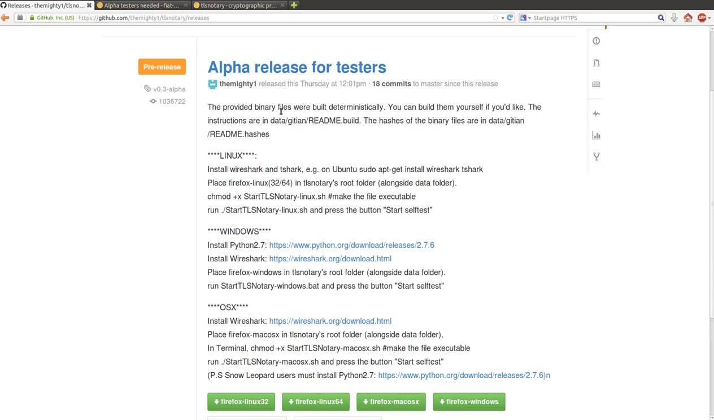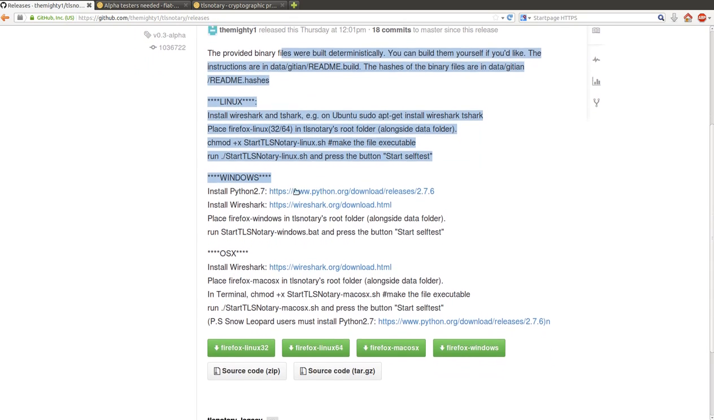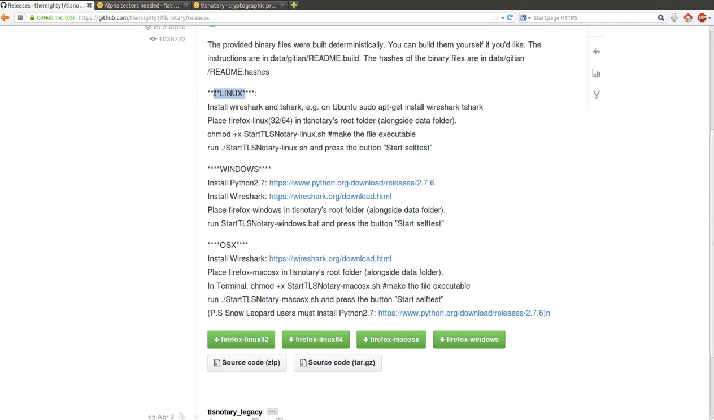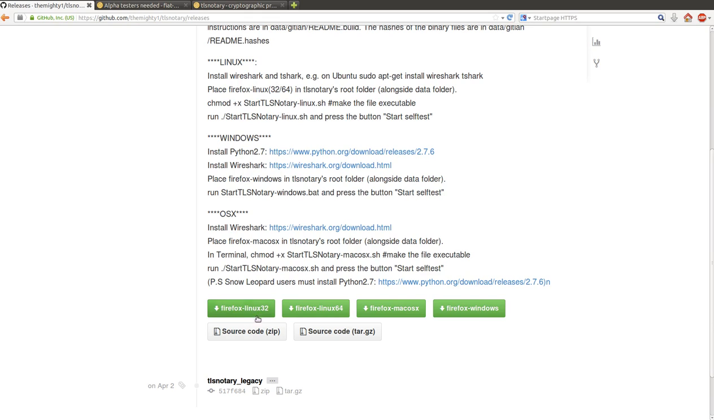So, instructions. Well, instructions are given for each of the three main operating systems, as you can see here. Do read them. In particular, notice that it talks about whether you may need to install Wireshark, which is a network analysis software, and also Python in some cases. Now, the installation consists of downloading a binary, which is actually a browser binary.